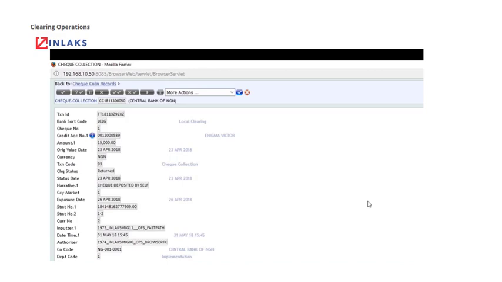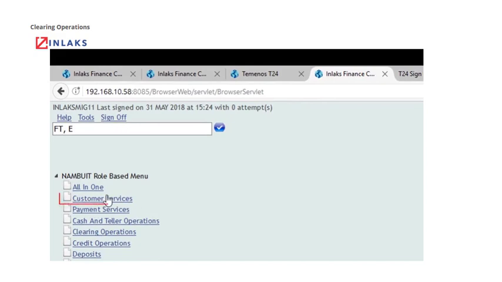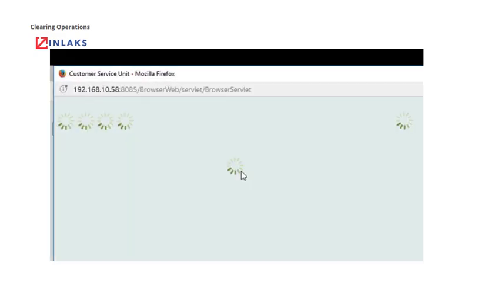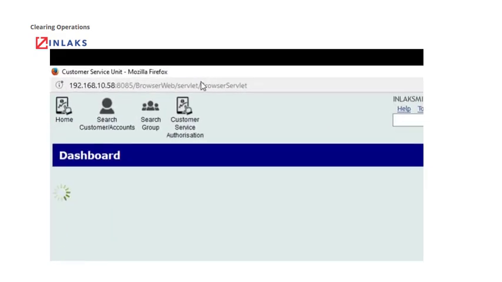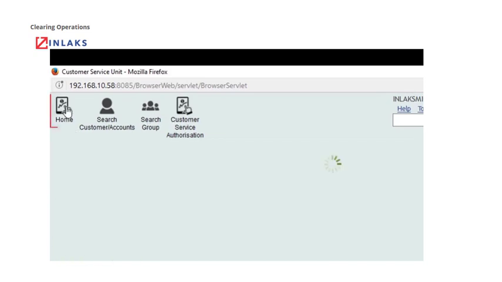To register the check as returned in the check register, take the following steps. Step 1. Click on Customer Services. Step 2. Click on the Home icon.